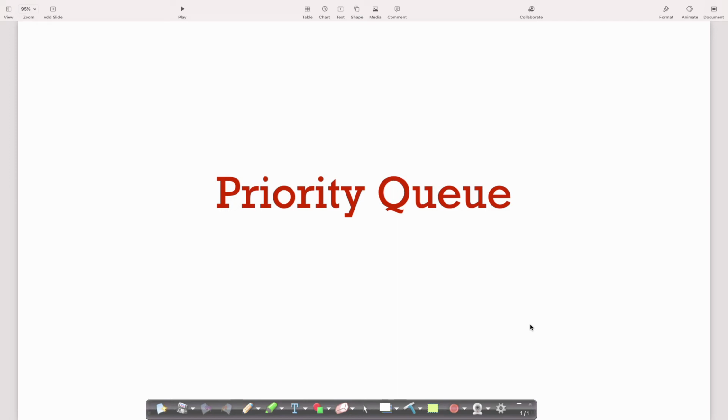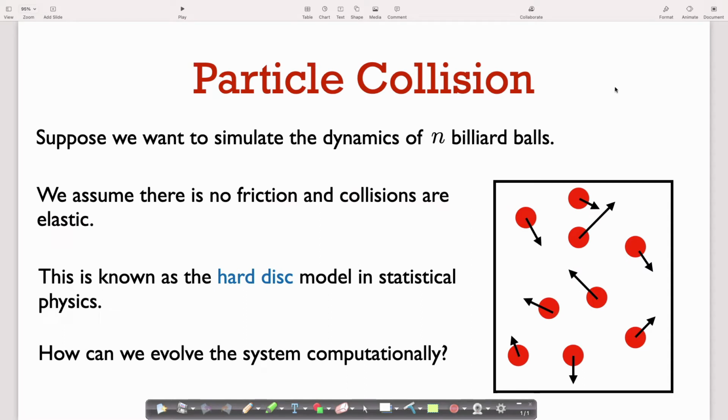In this video, we're going to talk about a new data structure, which is called a priority queue. And we're going to look at a way of implementing a priority queue called a binary heap, which is based on storing data in the nodes of a binary tree. So to start off with, let's motivate why you might want a priority queue.